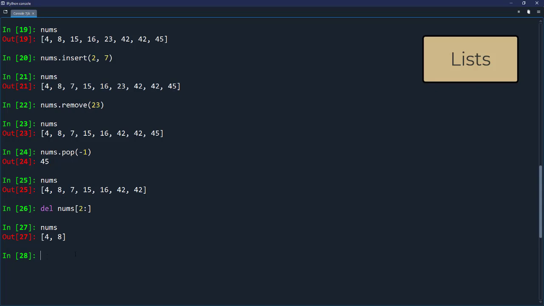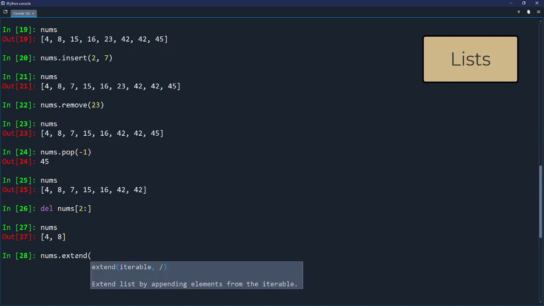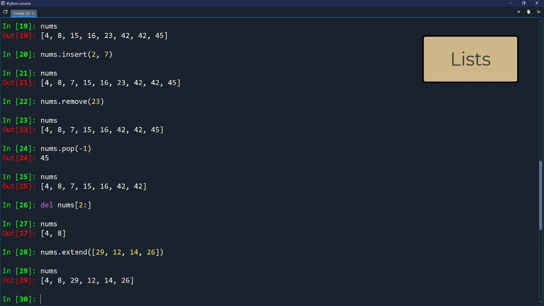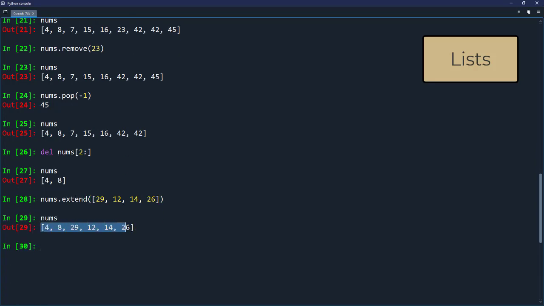And in addition to removing multiple items, we could add multiple items using the extend method. Nums.extend. And then inside here, I'm going to put a list. So let's say I want to add 29, 12, 14, and 26. So we return this, and our list has been extended.